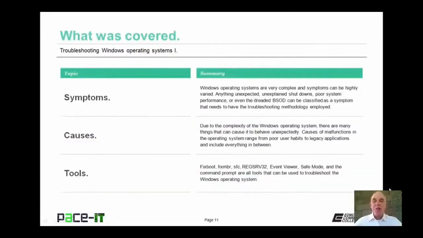Now that concludes this session on troubleshooting the Windows operating system part 1. We talked about some symptoms, some causes, and tools.